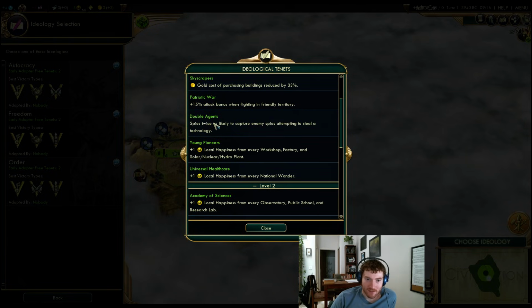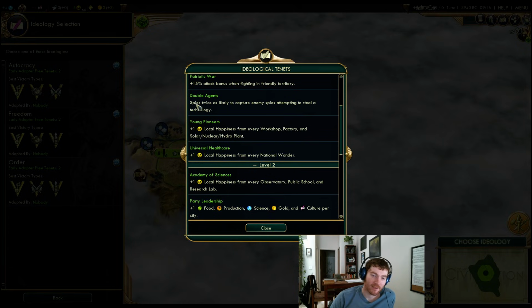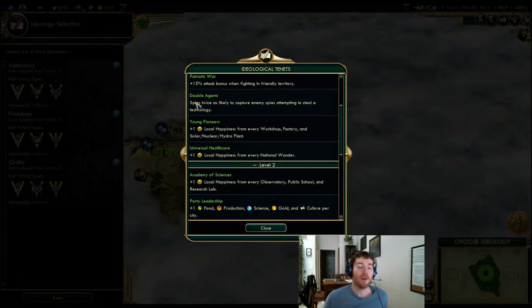Double Agents: spies are twice as likely to capture enemy spies attempting to steal a technology. I don't know why it's capture here and kill in the flavor text. Either way, stopping enemy spies. This is okay. I have a hard time devoting resources to this because in all likelihood you're not getting a lot of spy steals on you throughout the game anyways, especially from the time you pick up the ideology through when you're going to get the rest of the spies actually stealing. But it will boost the chance.